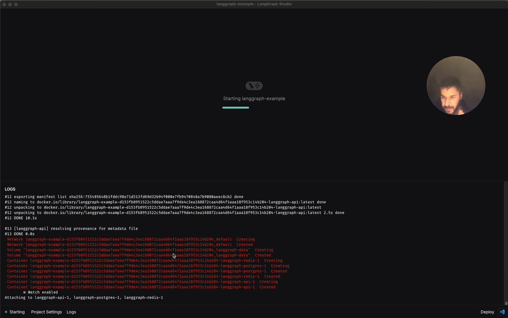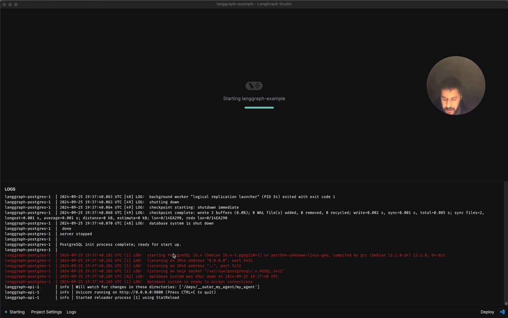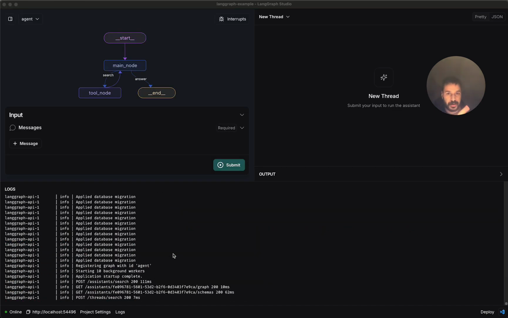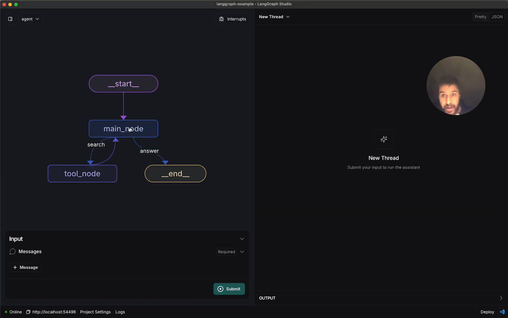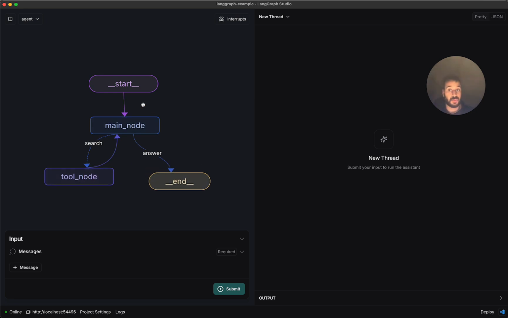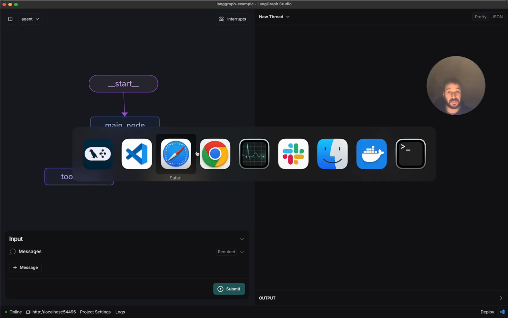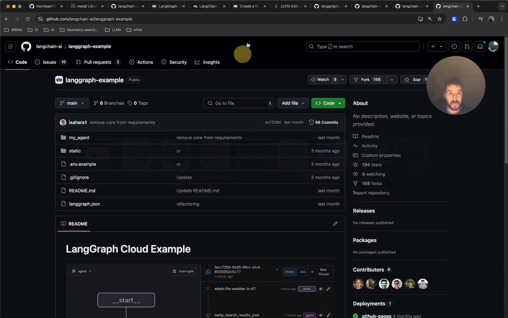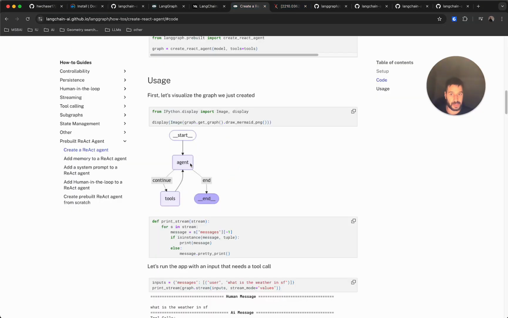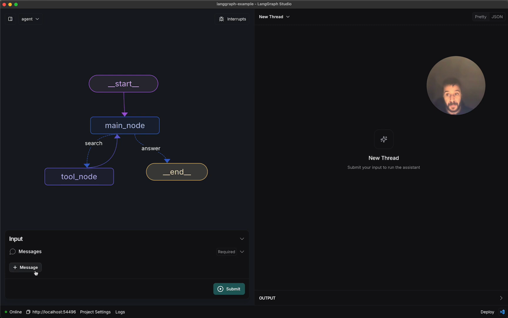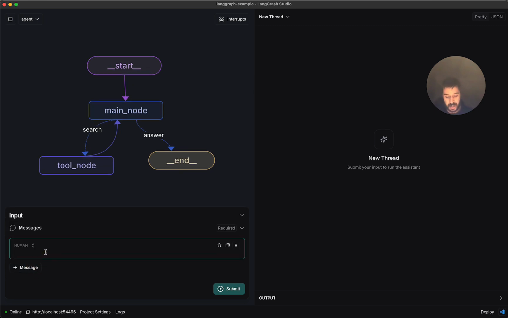So let's check. Resolving. Postgres, MySQL. Yeah. So now it's built. Now we have the main node, tool node, and the end node. So it actually built the graph pretty much as we expected, as we wanted. We wanted to build something like this, and it actually did so. And now let's try to say hello. How is the weather today in New York, let's say.